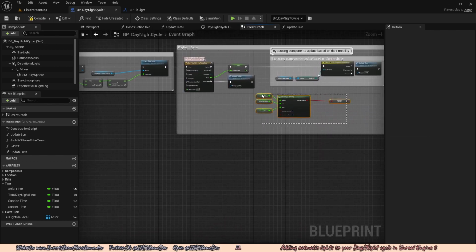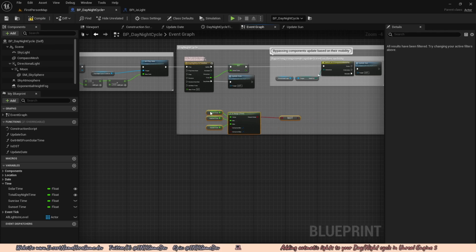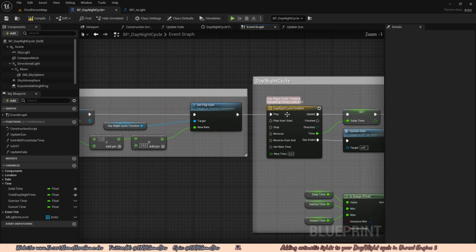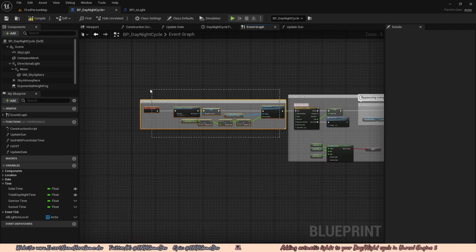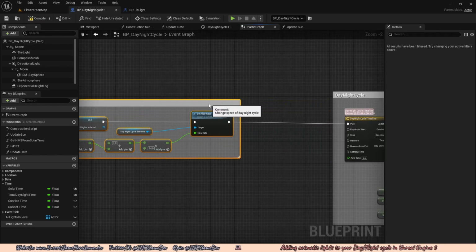So let's go ahead and move this down over here in its own section. Just before we call the day and night cycle timeline, we're going to select all of this and make a bit of space.